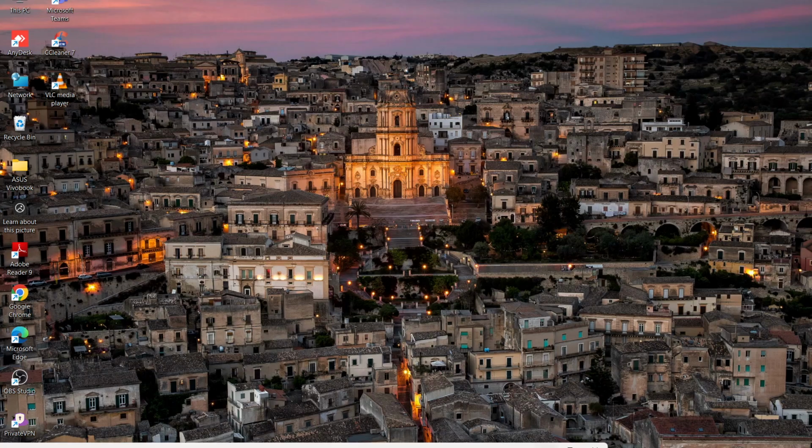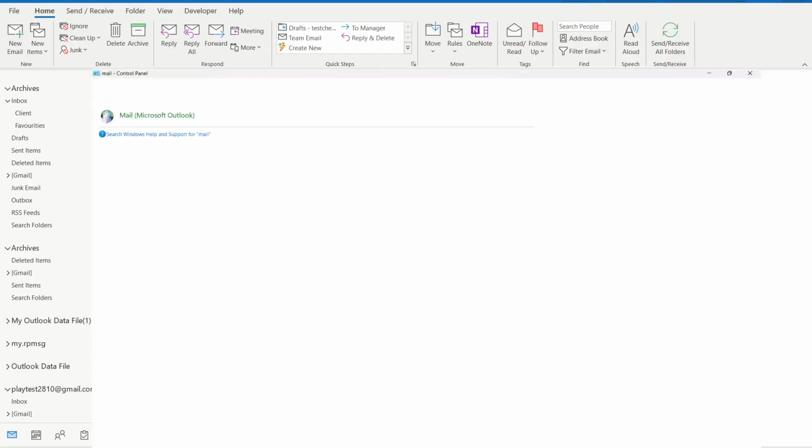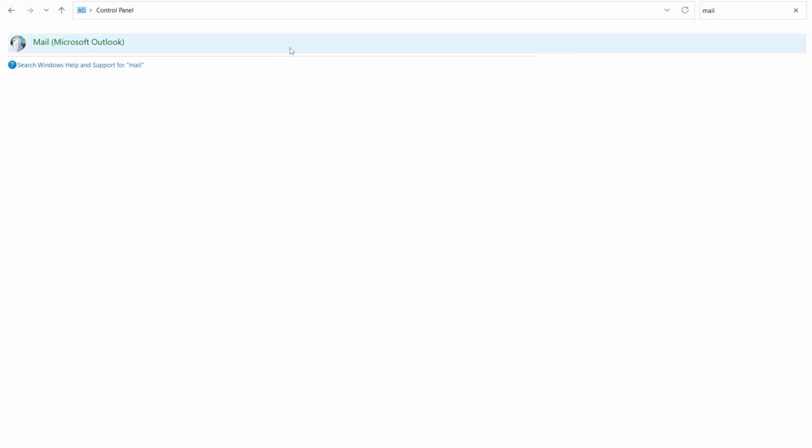With all background tasks ended, go ahead and reopen Outlook. Once you have it open again, let's adjust some settings in the control panel. Navigate to the control panel. If you're unfamiliar with how to locate it, you can simply type Control Panel into your computer's search bar and it should appear on the list.